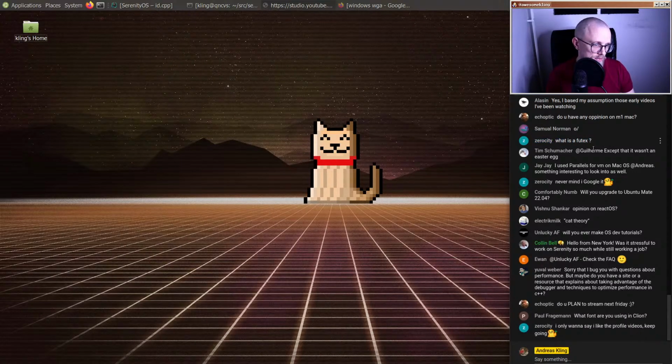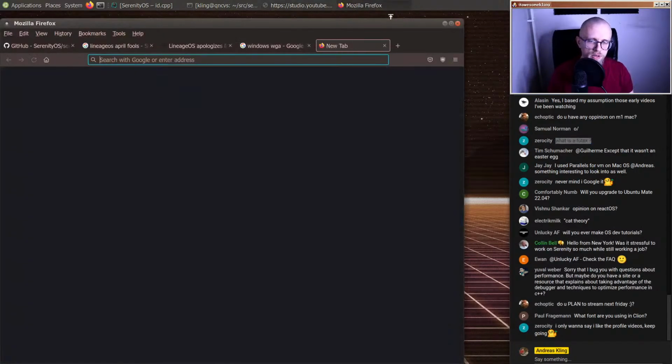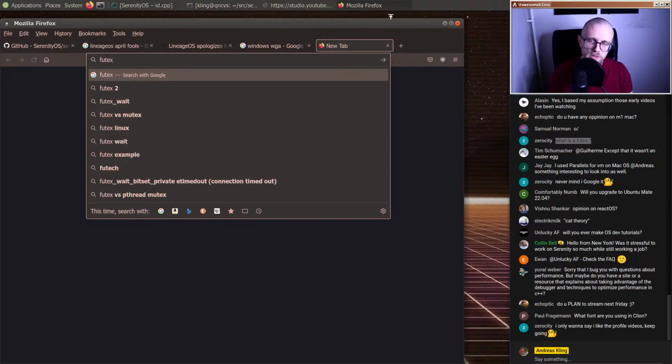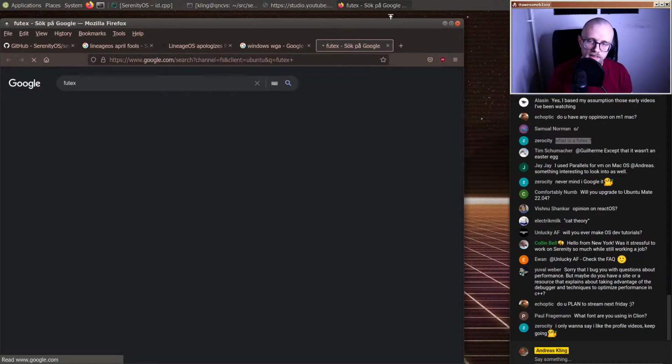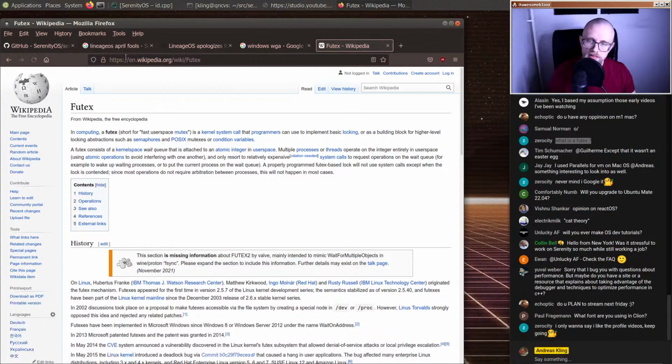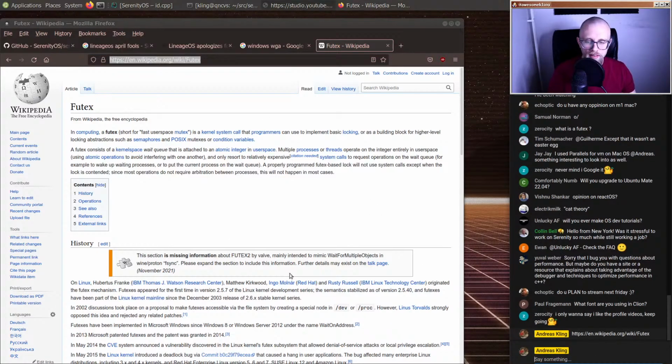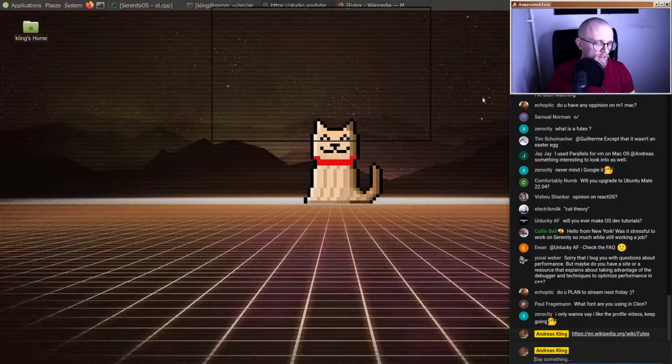Zero City says, what is a Futex? A Futex is a fast user space mutex. It's a synchronization primitive that allows you to implement really fast mutexes by coordinating between kernel and user space. It's something that we support in SerenityOS, and I think we have basically the same API as Linux has for their Futexes. It's a building block for implementing a fast mutex in user space programs.